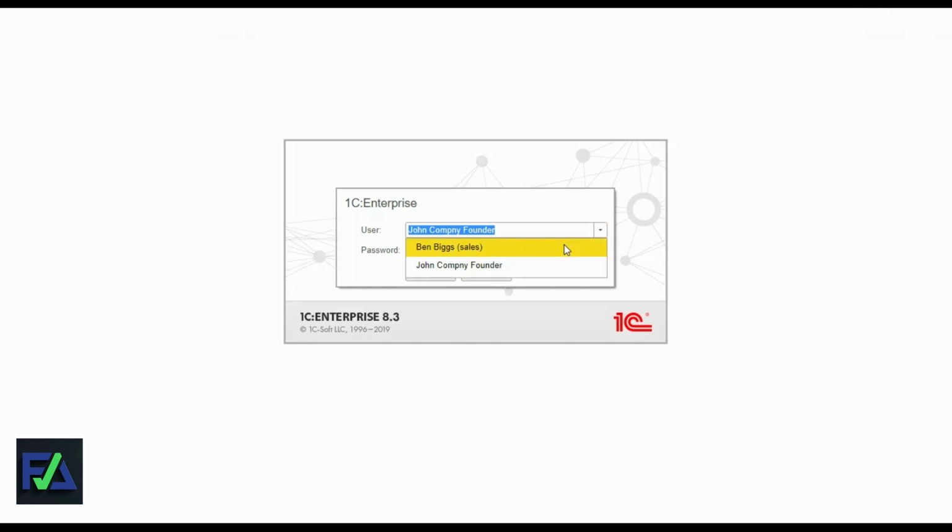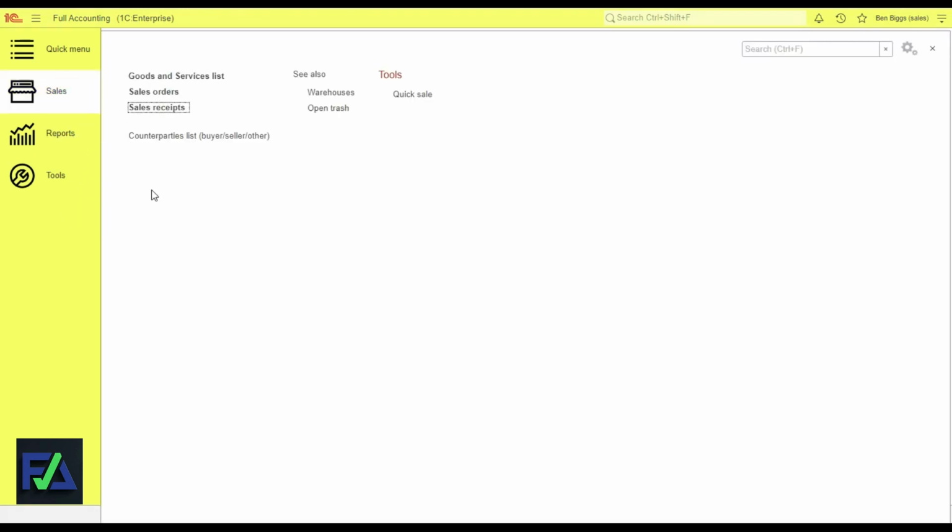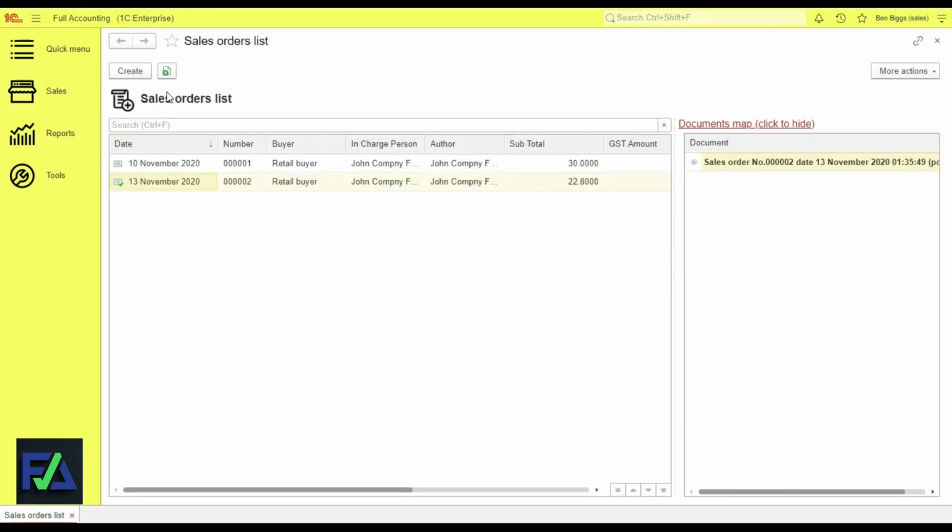Let's consider what the interface and work will be for a new user. The user doesn't have access to Main tabs Purchase and Money. He has access to the documents in Main tab Sales that have been authorized. These are sales orders and sales receipts.